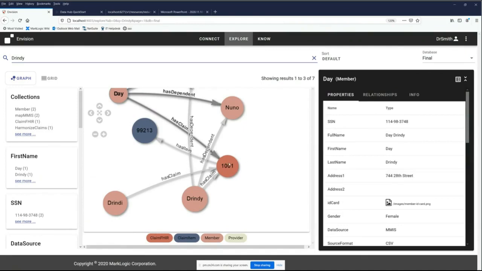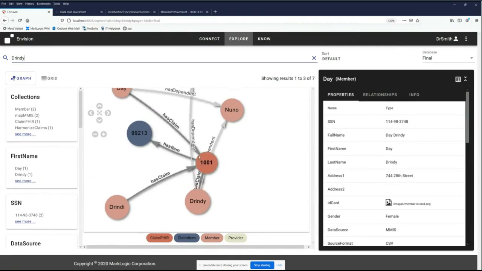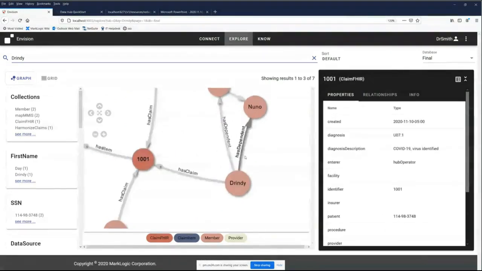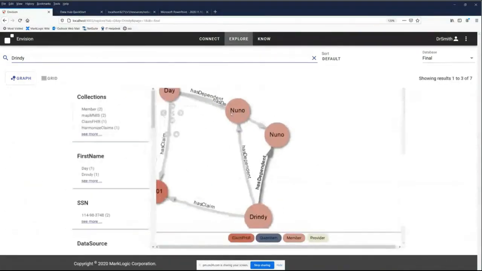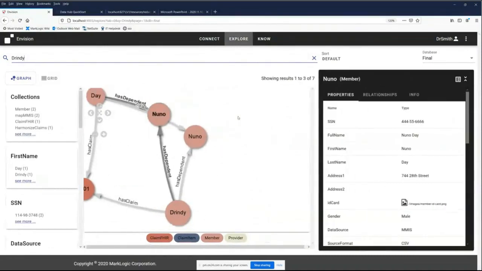I also see that Drindy, let me move this map here a little bit so it's a little easier to read, has dependent relationships to someone named Nuno. So I click on Nuno. I see that Nuno has a particular social security number and same address. Okay, so they live together. And I see another Nuno Day Jr., with a different social security number, but the same address. So this is, without knowing anything further, a husband and a son who are all on Drindy's plan.